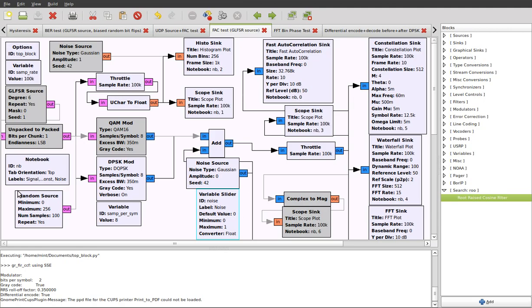So we've gone from bytes to bits, taken a certain number of bits at a time to generate symbols, and for each symbol we generate a certain number of complex baseband values, and here we're going to throttle that. So we're saying that we're going to throttle at 100,000 samples per second of complex modulated baseband. We distribute that amongst these graphical sinks.